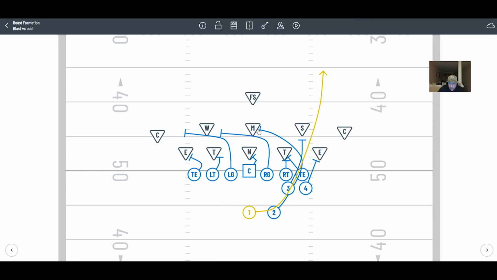If the mic's cut off or blitzes inside, takes himself out of play, or he gets cut off by one of our free linemen, just keep working up. Don't stop in the hole.